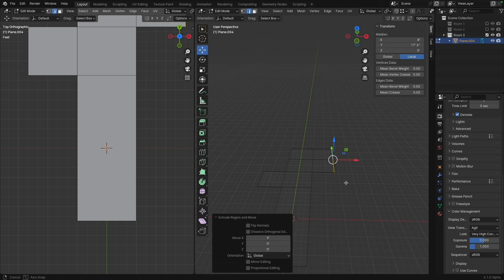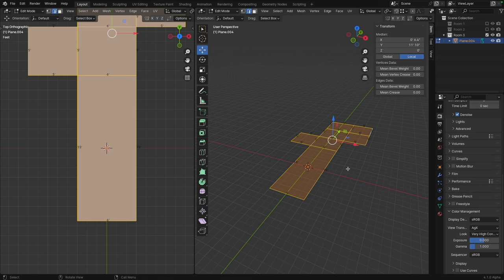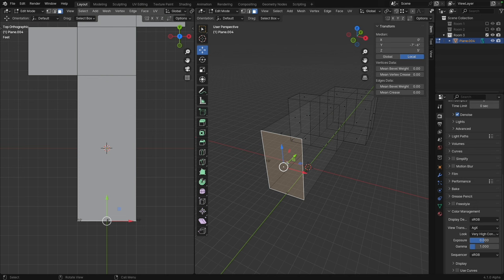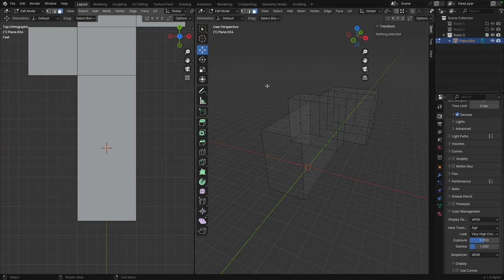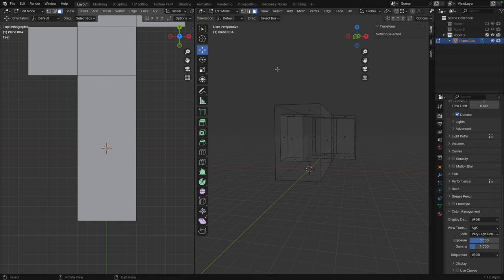Okay, very good. Then we can select everything by pressing A, press E to extrude, type in 10, and here we know this is the front we would like to open. Press X and say delete face. And yeah, it's kind of like a 10 feet high ceiling.